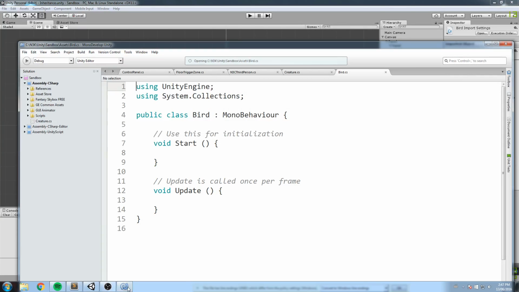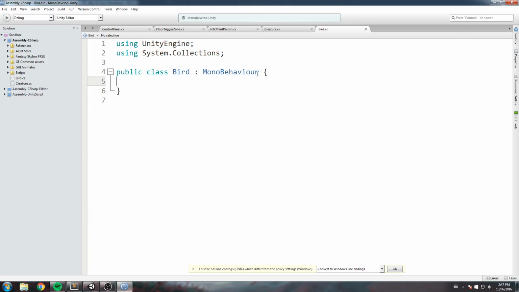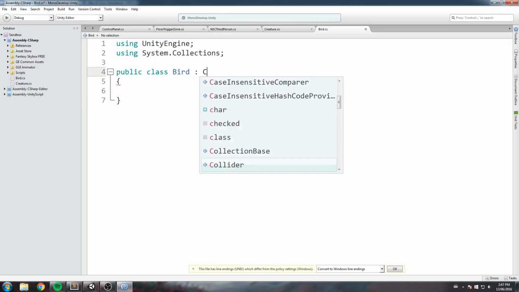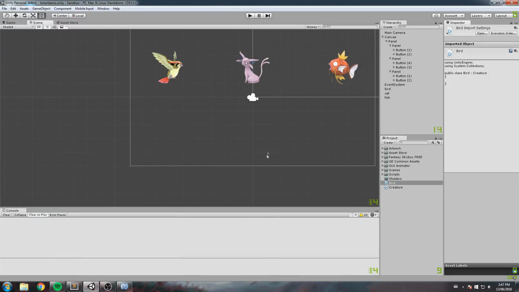Now open it up, and this is what we're going to be doing this time. We're going to be removing everything in here, and this is the special way that you actually work with inheritance. So next to the colon, you're going to delete MonoBehaviour. You don't need it anymore, and you're going to say this is a Creature. And now let me show you what this did in the actual back end.